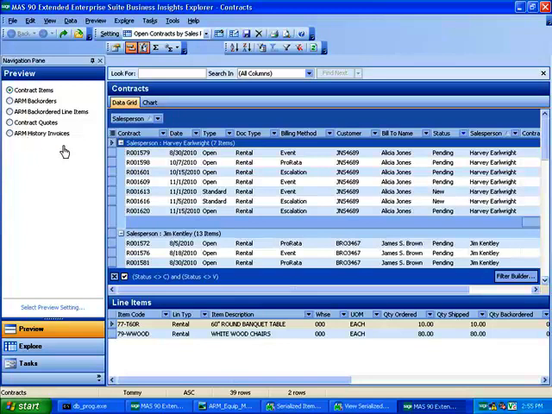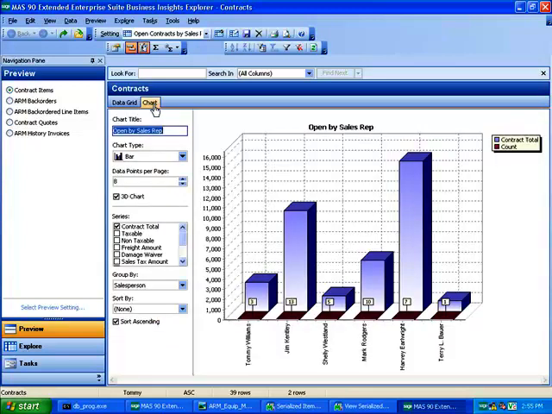And it even provides me with the ability to chart this information out if I want to see a chart representation of that data. In this case, I can see by sales rep how many contracts each one of them has in place and what the total dollar value is for each one of those contracts.